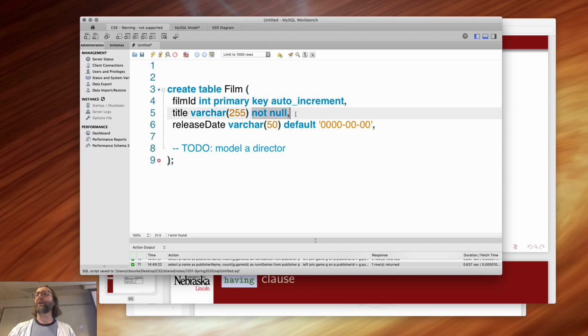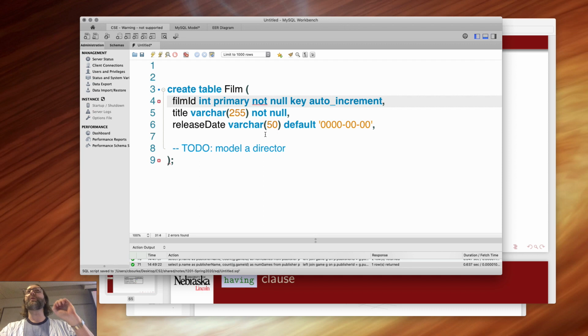Now, the same question I asked about the title and the release date: should we allow this to be null? Probably not. We could, but then there's going to be one record in there that has a null key value, and that's not much use. Okay, primary key, not null. Oops, I need to put that after primary key. Not primary, not null key. But primary key, not null, auto increment. Okay.